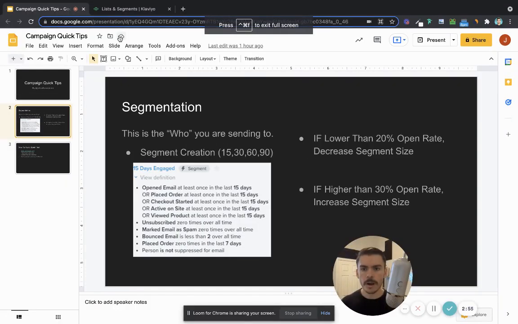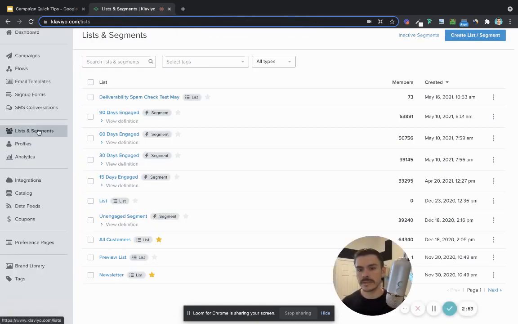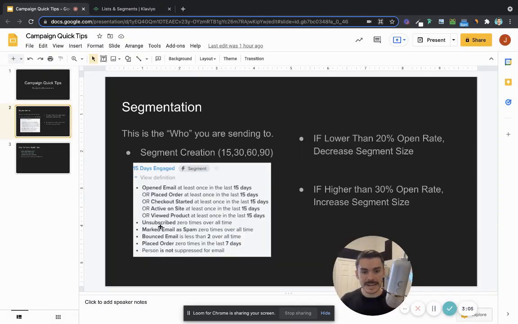So where are you going to actually build this out? You're going to go to Klaviyo. You're going to go to lists and segments. You're going to press create segment. And then you're just going to go through and add all the specifications that I said here. Pretty basic, nothing too crazy.